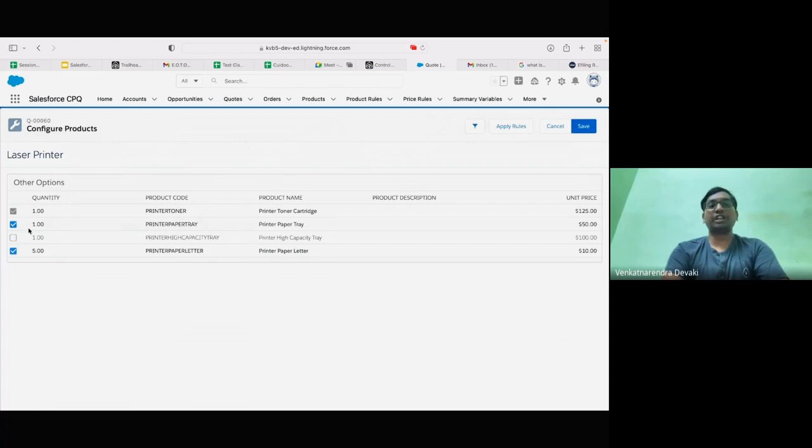And the paper tray is a customer choice. If you select this one, it will be added to the quote. If it is not selected, it will not be added to the quote. So this is optional. You can select this one, and they have ordered 10 paper bundles, so we can change it to 10. Let's save.